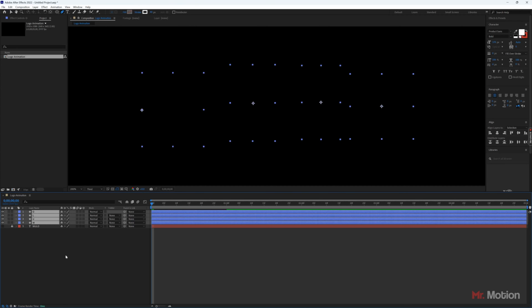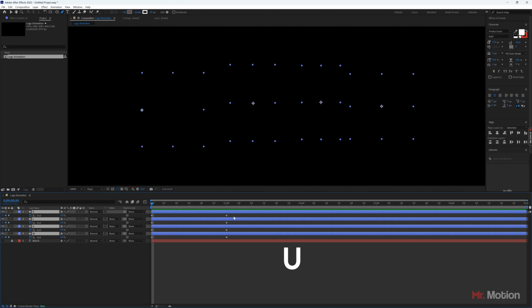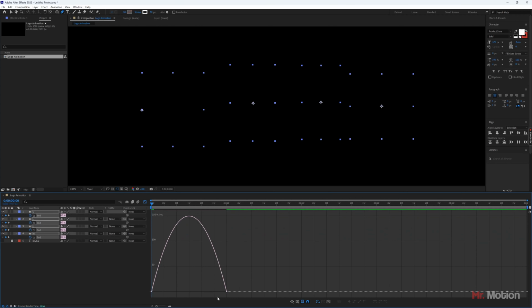Now select all layers and press U on the keyboard to show keyframes. Select all keyframes and ease them. And set the graph like this.